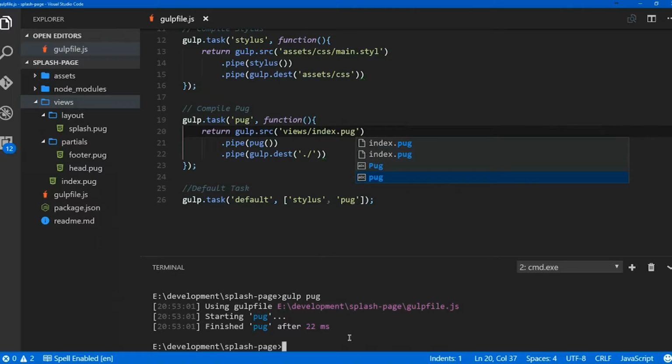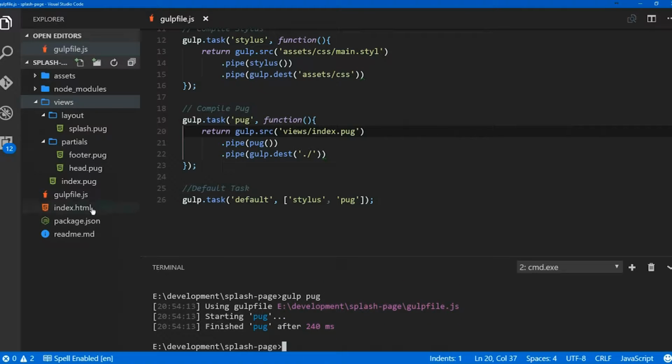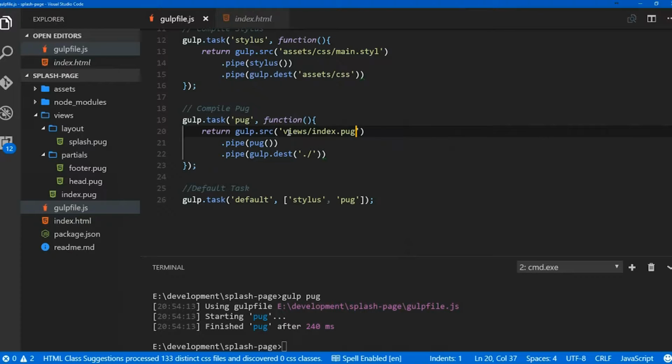So now if I go ahead and type in gulp pug and hit enter, we should have our index.html in our root, and there it is. It just popped up here. If I open it, we have our HTML file, and it looks like it works. The only thing is that it doesn't look good.